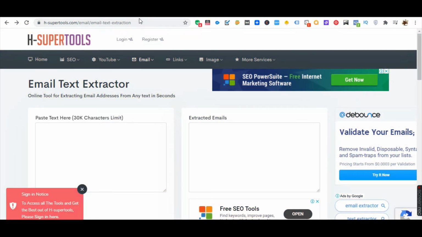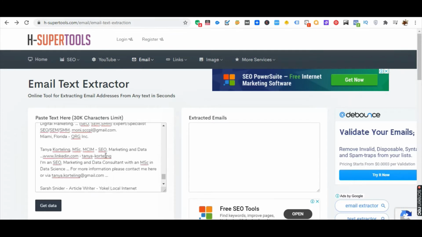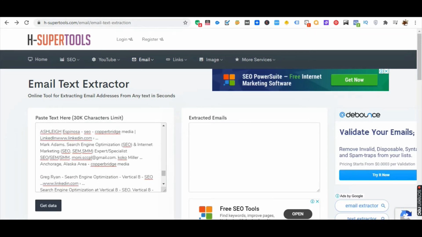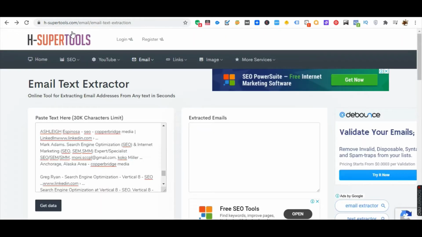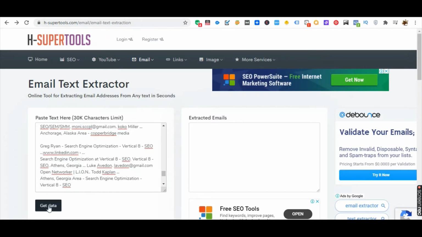hsupertools.com/email text extraction. This is a very super cool tool I found while searching on Google. I found this tool and it is really excellent and it would help you a lot. So paste the data that we have copied here. You come to hsupertools.com and paste the data over here and click on get data.